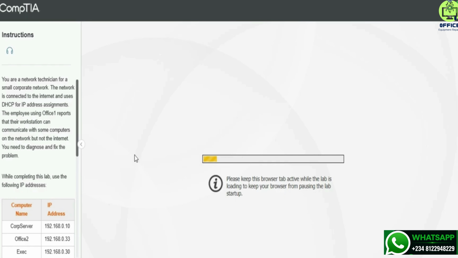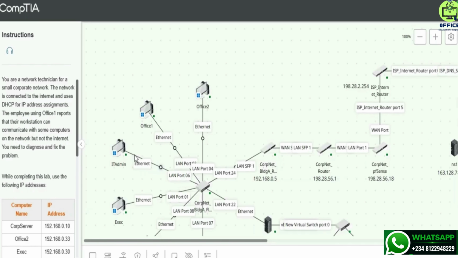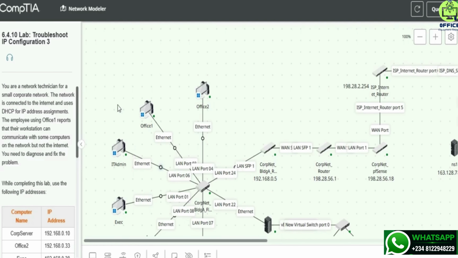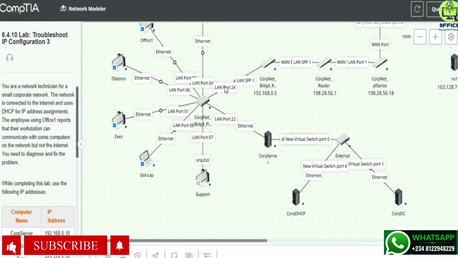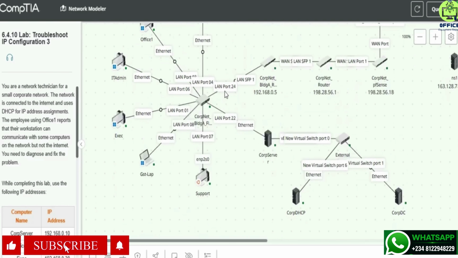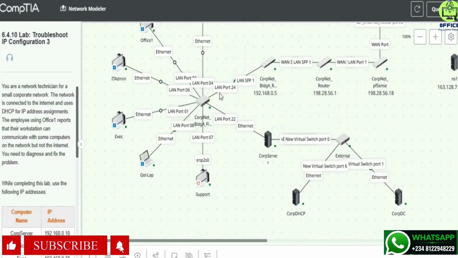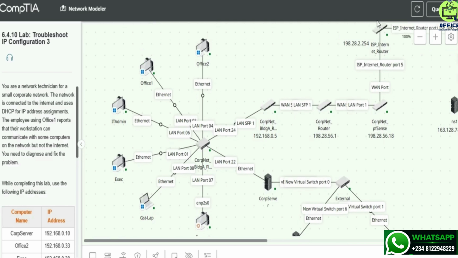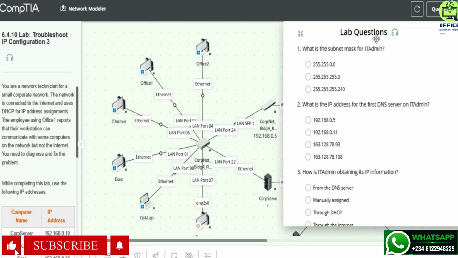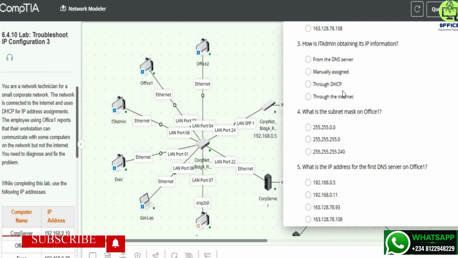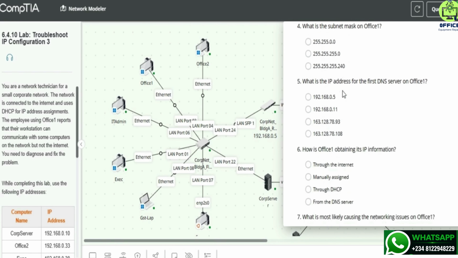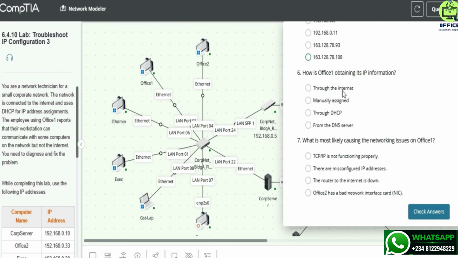So we just wait for this to load. Alright, so this is loaded. Let's start up immediately with the first task. So let's see the questions. What is the subnet mask for IT admin? What is the IP address? What is the IT admin IP? What is the subnet? What is the IP? What is the office? Okay.